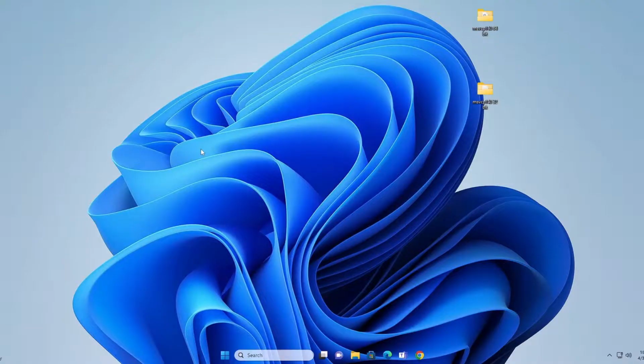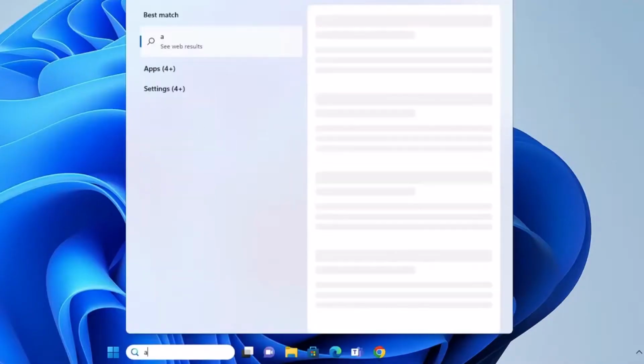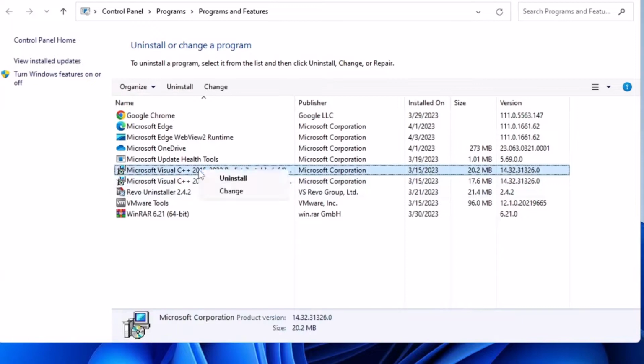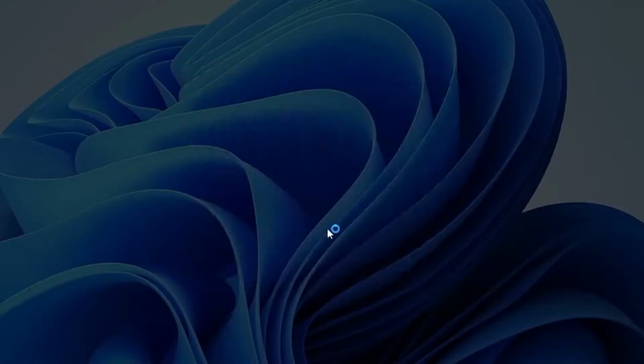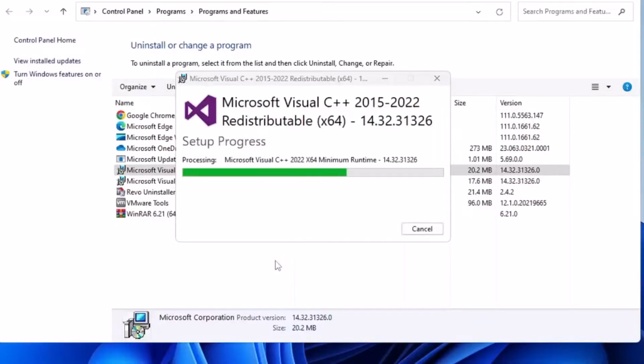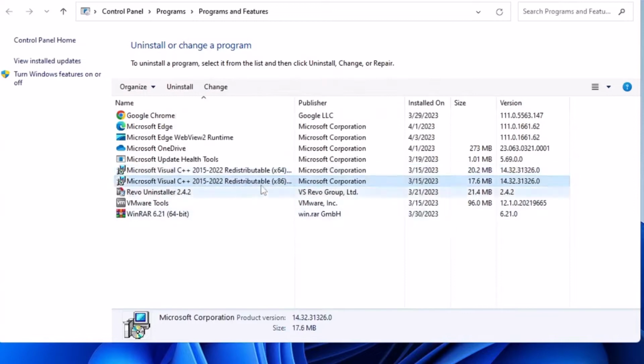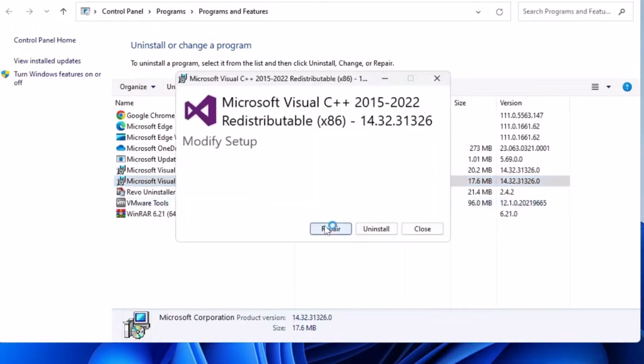Now, let's ensure Microsoft Visual C++ is properly installed on your computer. In the Windows search bar, on Windows 10 or 11, type appwiz.cpl and press Enter to open Programs and Features. In this list, locate Microsoft Visual C++. Right-click on it, select Change, then click Repair. Confirm by selecting Yes and wait for the repair process to finish. If you see multiple versions of Microsoft Visual C++, repeat the repair process for each one. If prompted, restart your computer.